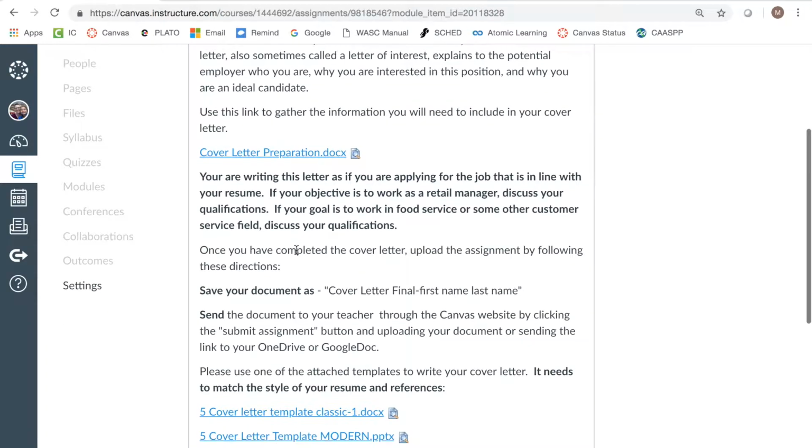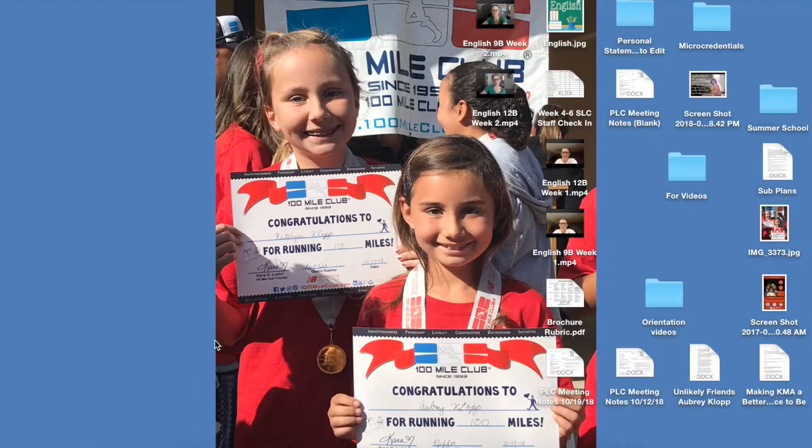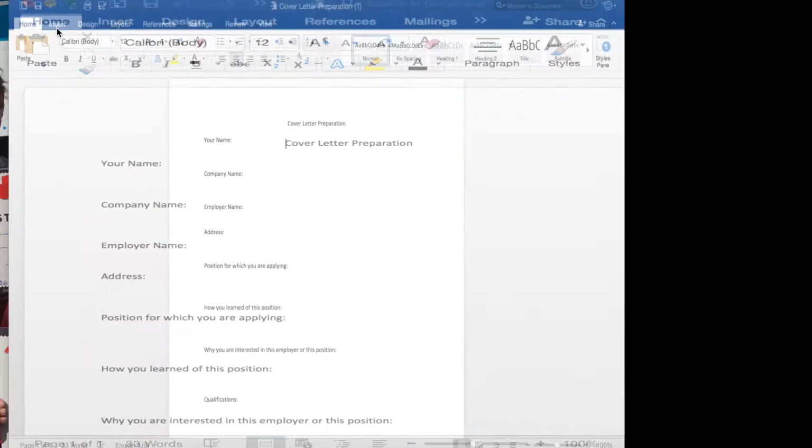So you have a couple of files within this assignment. The first is your cover letter preparation file. And this is not one that you have to fill out, but it is information that you're going to need to know. So it's a good idea to look it over because this information is going to need to be included in your cover letter.